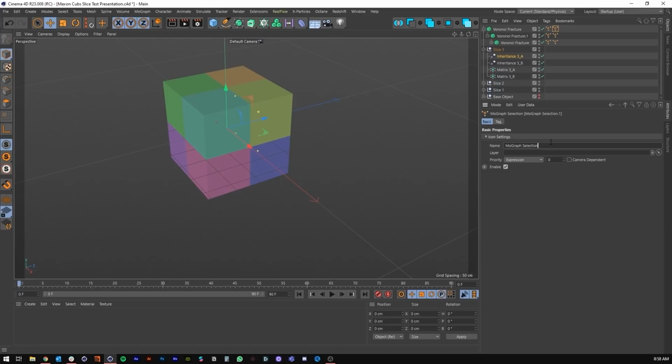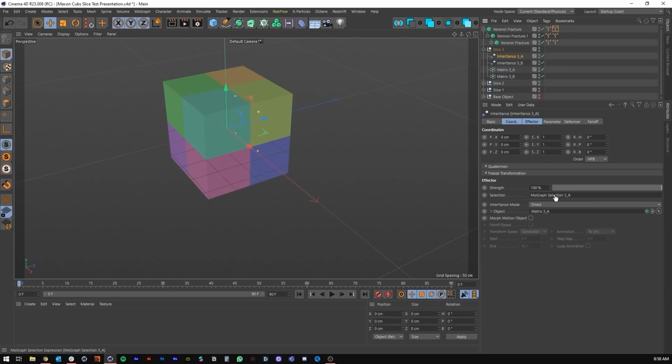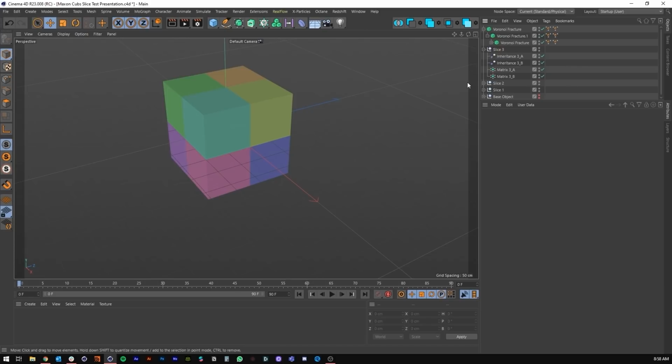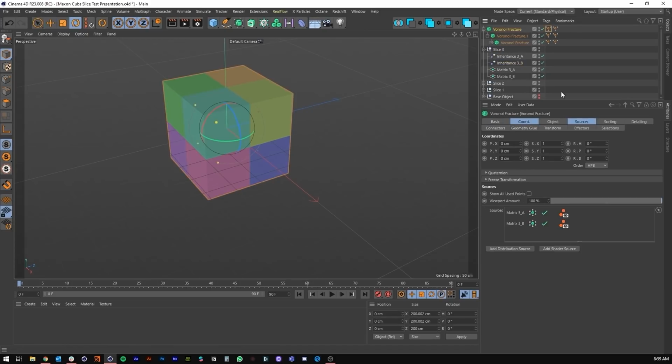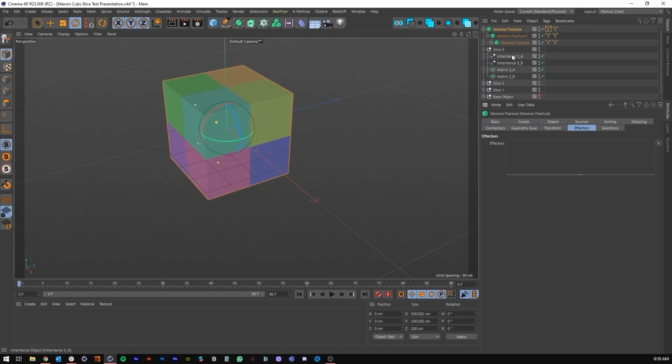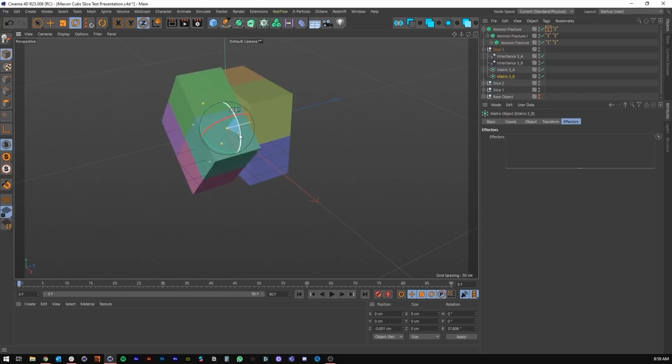This one is 3_A. In our inheritance effector, let's drag in the corresponding tags. So we forgot to drag the inheritance into the effectors list. Okay, and so now we should just be able to rotate those pieces individually. So yeah, this is looking good.